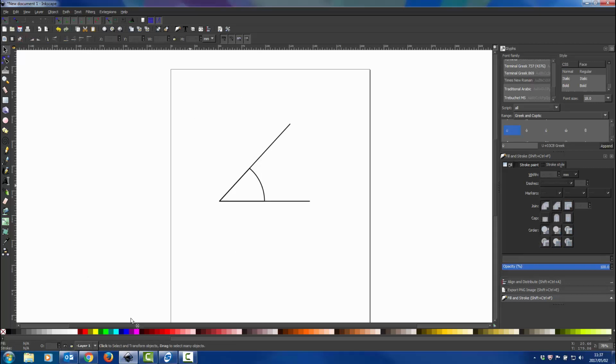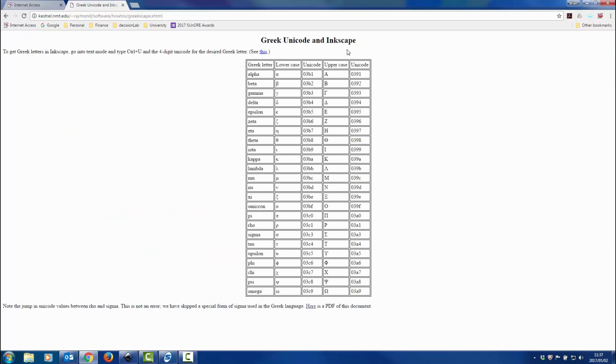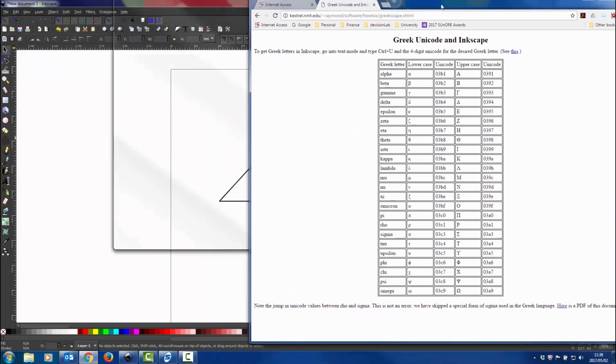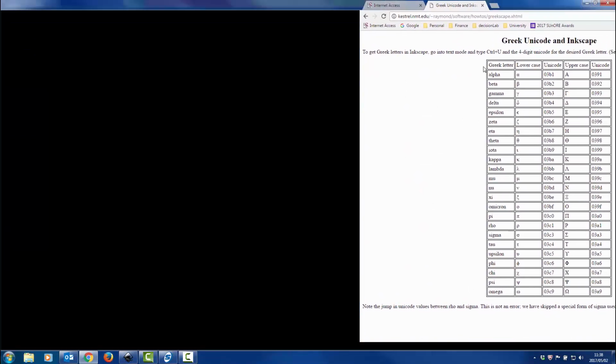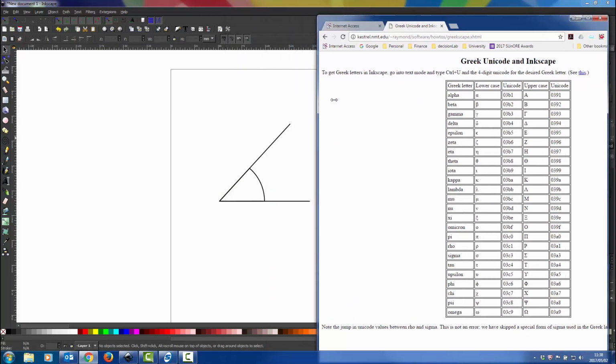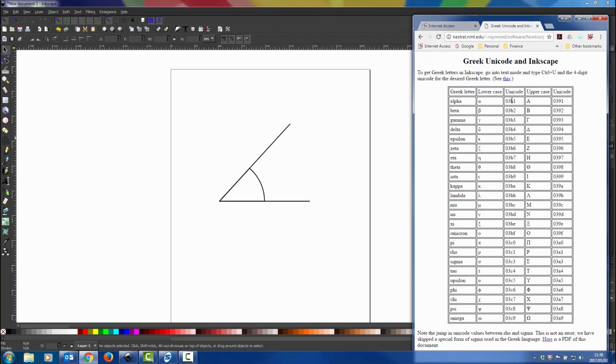So I think an easier way to do this is if you open Google and just type something like Inkscape Unicode chart. Here it has a Greek Unicode for Inkscape, and I'm sure you're all quite familiar with Unicode. Let's just try and make this smaller so I can work them side by side. Let's say we would like to use alpha, so you can see that the Unicode for alpha is 03B1.